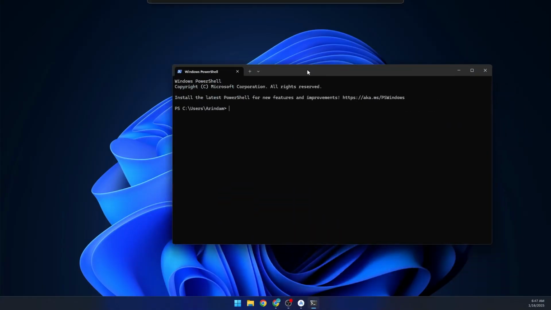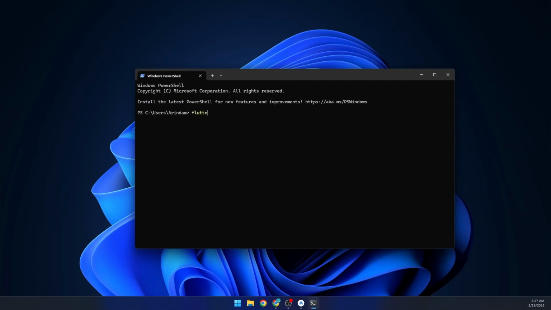Now, let's verify the installation by opening a terminal and typing flutter --version. If you see the Flutter version, you're good to go.